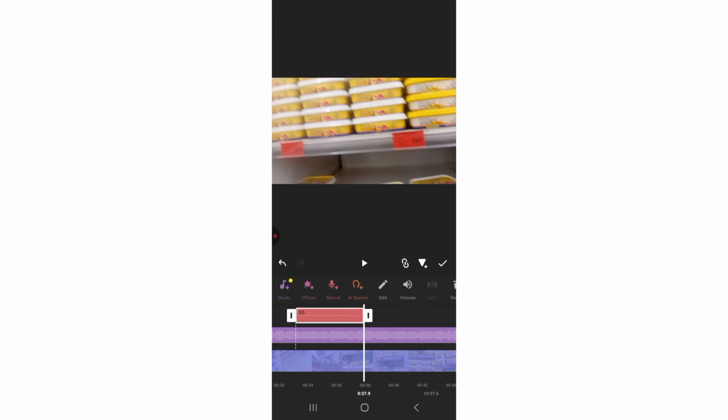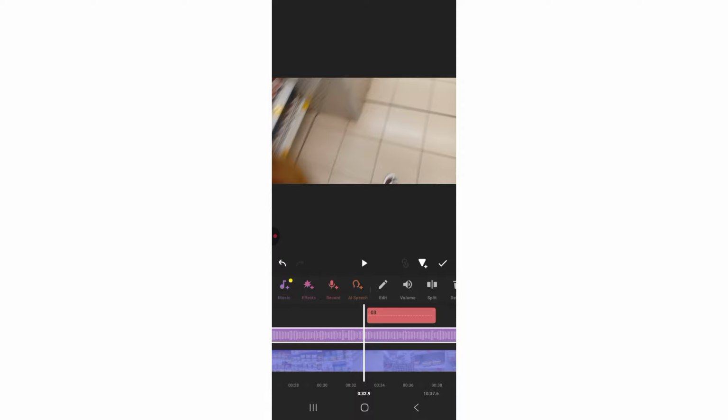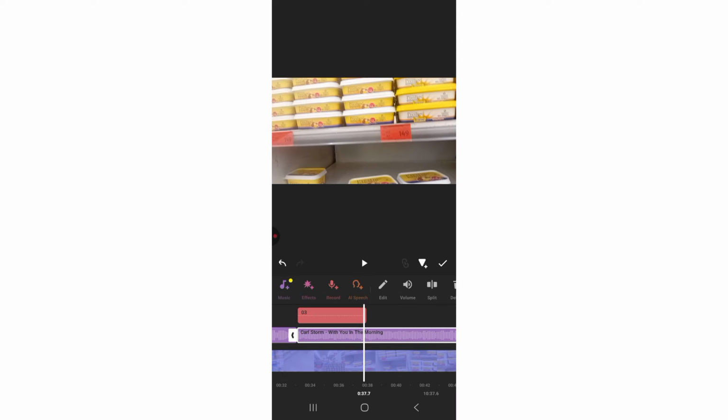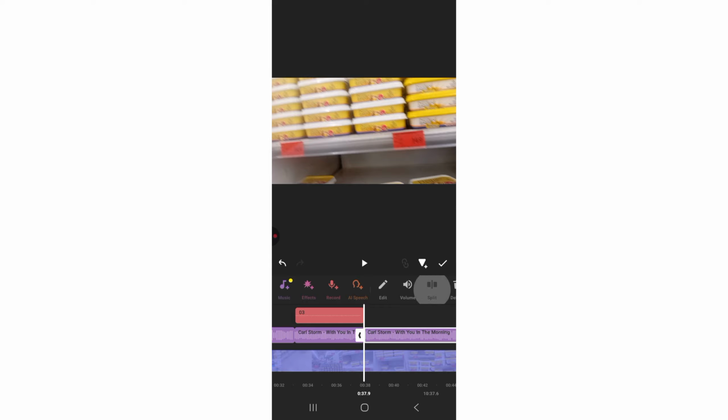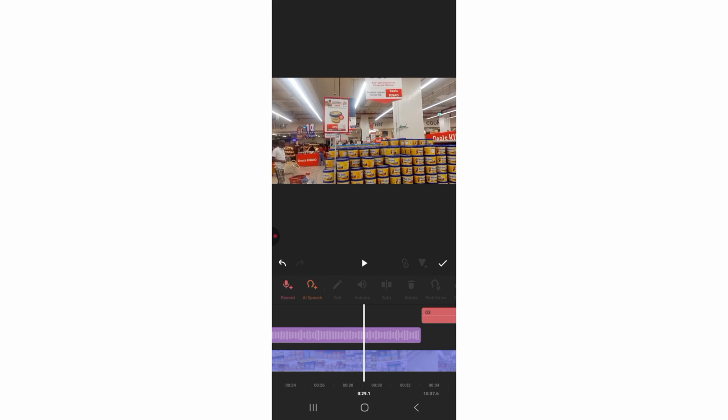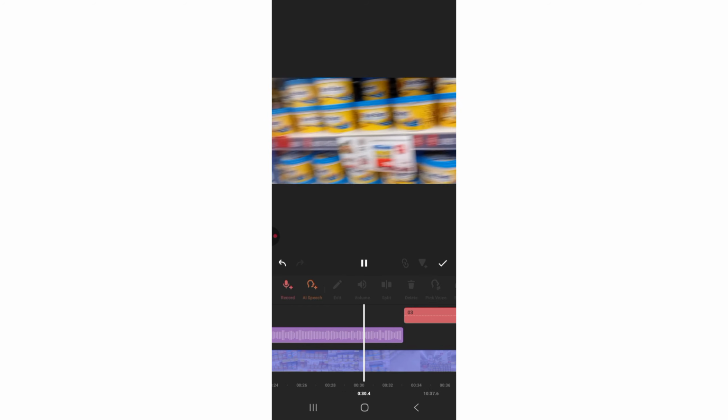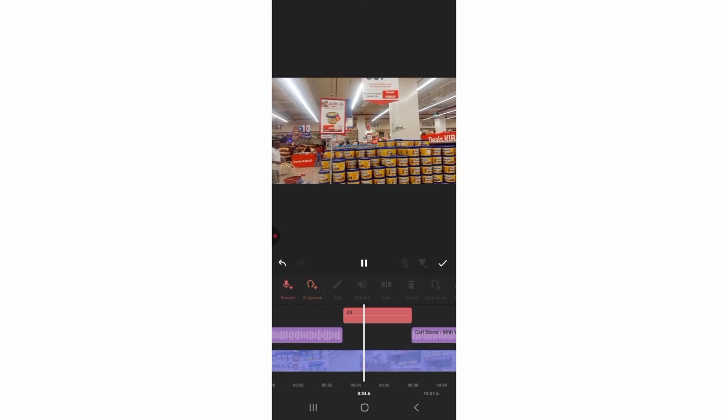And when you record, you have to split any part of your music and then you delete that section where you've recorded, just like that. So in this case, the music plays where it's needed and also the recording plays where it's needed.